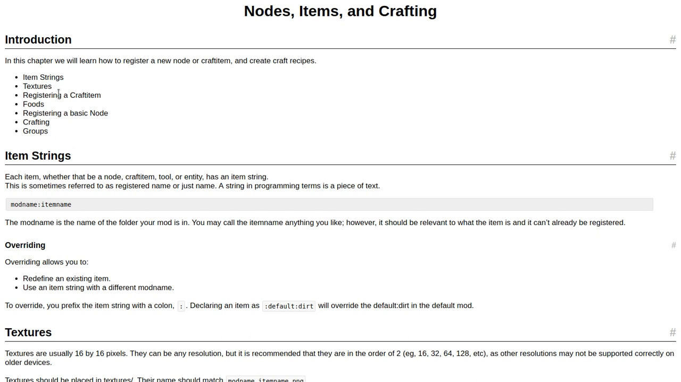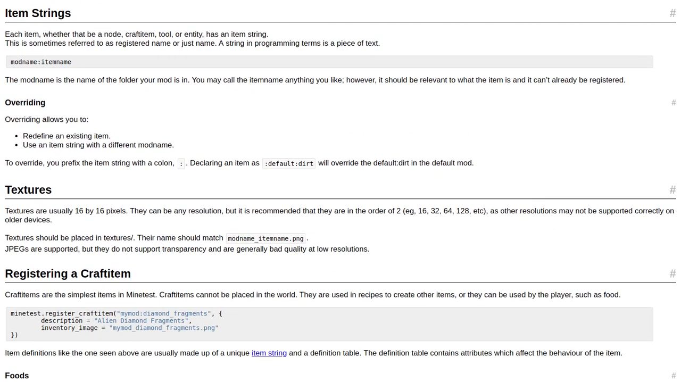Item strings, textures, registering a craft item, foods, registering a basic node, crafting groups. Okay, item strings. Each item, whether that be a node, craft item, tool, or entity, has an item string. This is sometimes referred to as registered name or just name. A string in programming terms is a piece of text. Mod name, colon, item name.